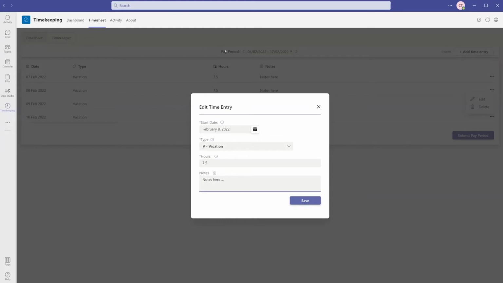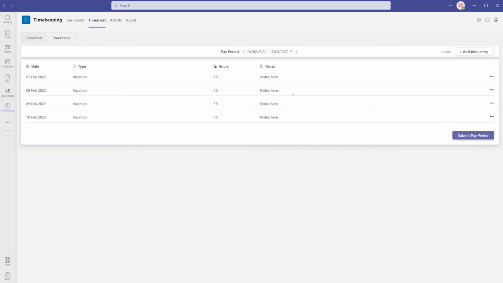So they could add other notes, or they could change the type or the hours and hit save. Once that's done, you'll notice it got updated. Once the user is happy with their pay period, they can then decide to hit submit pay period. And again, that grays this particular pay period out. So it's a way of letting the user know that this pay period is now complete.